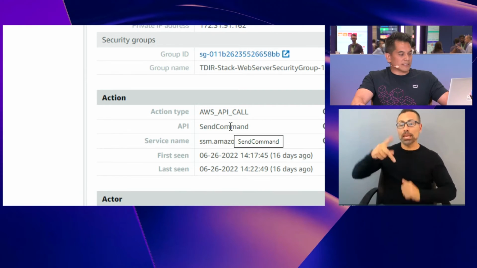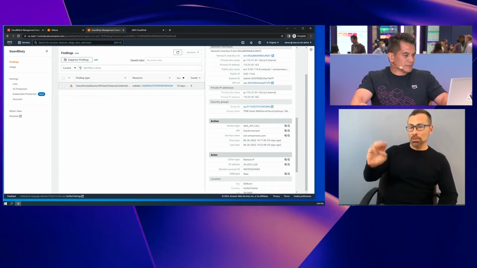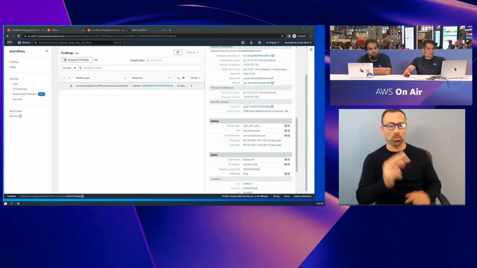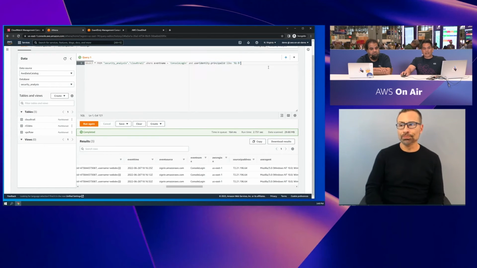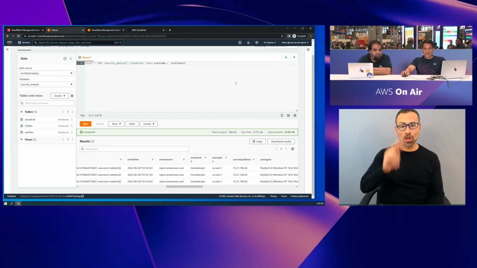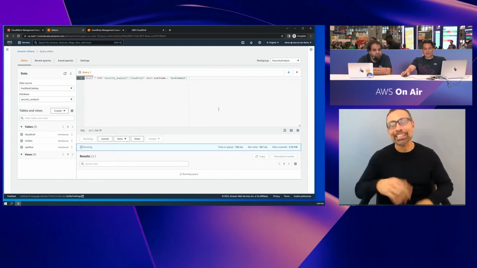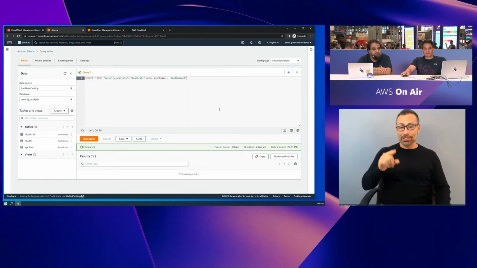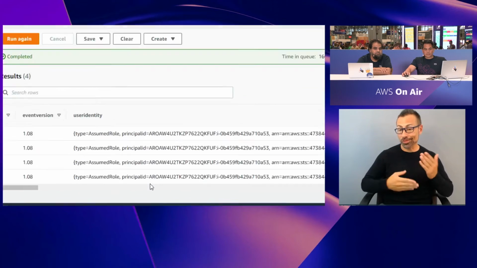So let's go back and look up SendCommand in CloudTrail. Sorry, I meant look at CloudTrail through Athena. If we run this, you'll notice that we have a few results here. I'm just going to scroll through some of them.